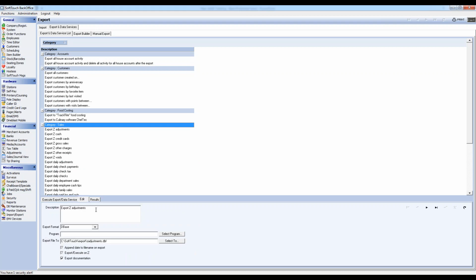You have the edit tab. So you have the description for the report right here. You have the export format, so whatever you would like to use. You have the program you want to export to, so you would just select program and choose which program it exports to. And of course, you put where you want to export it on the computer, so it knows where to save it. If you check append date to file name on export, it's just going to add the date onto the file name.